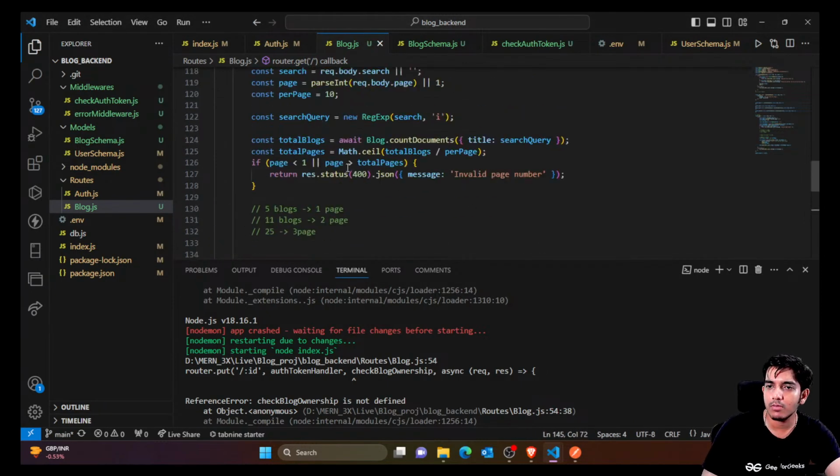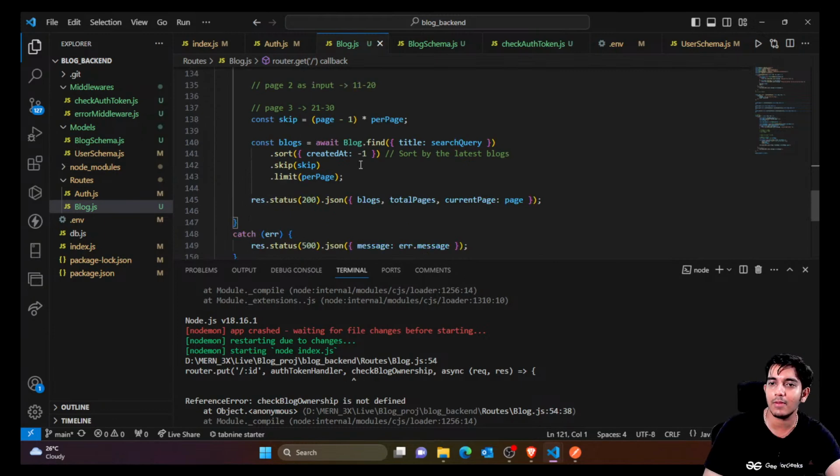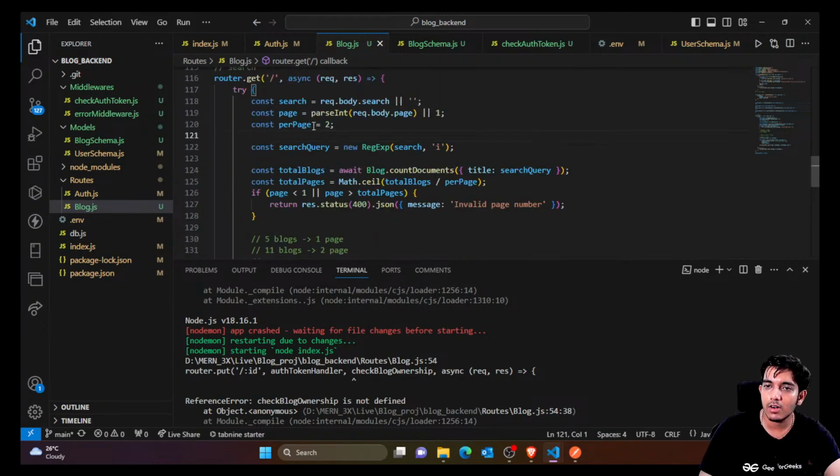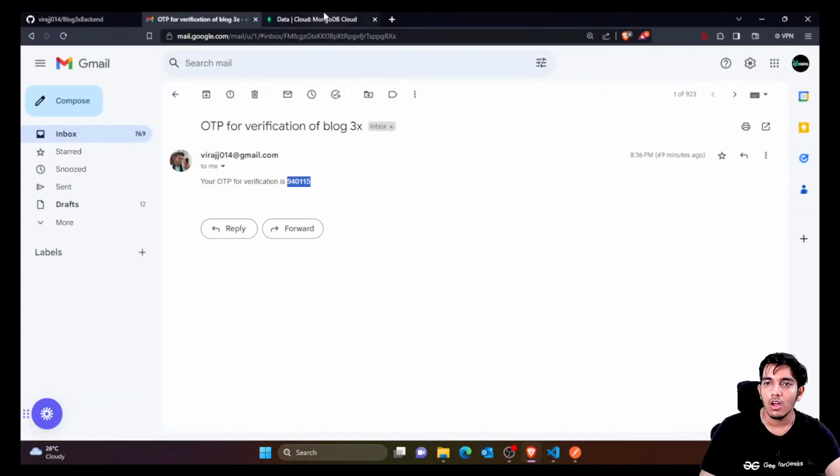For now, let me just decrease the page size. Right now I'm just gonna decrease the page size to suppose 2 blocks per page, because we can't create that many blocks for each page. So for example, 2 blocks per page. Now we're gonna test this API. So let's test this, right?